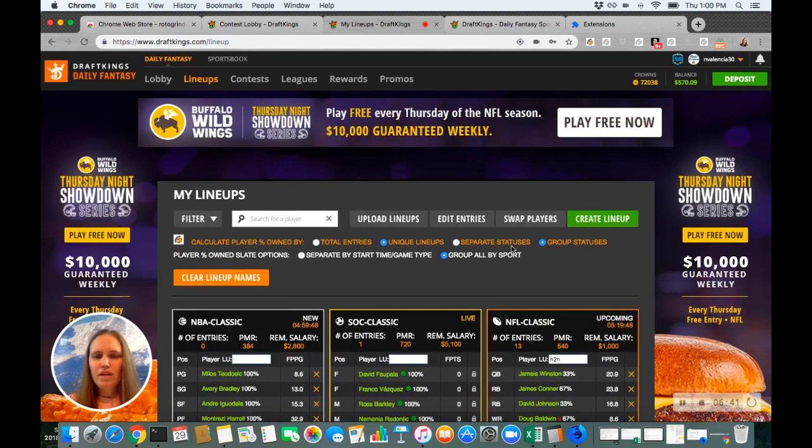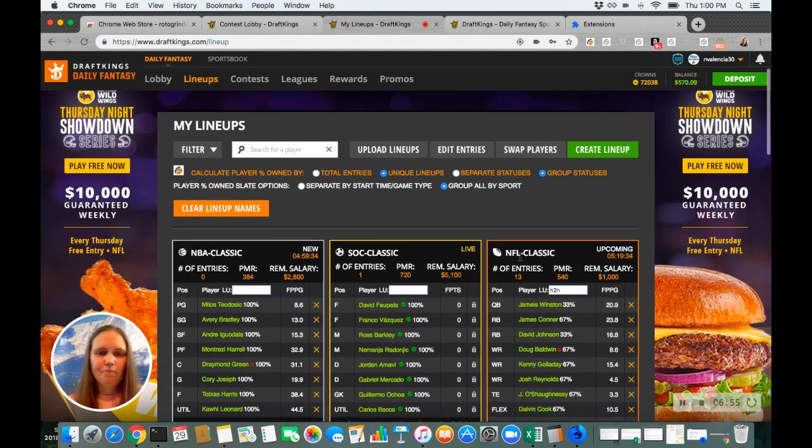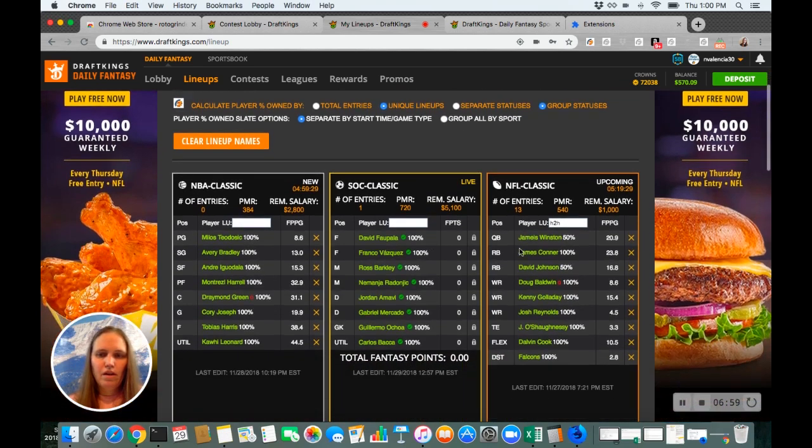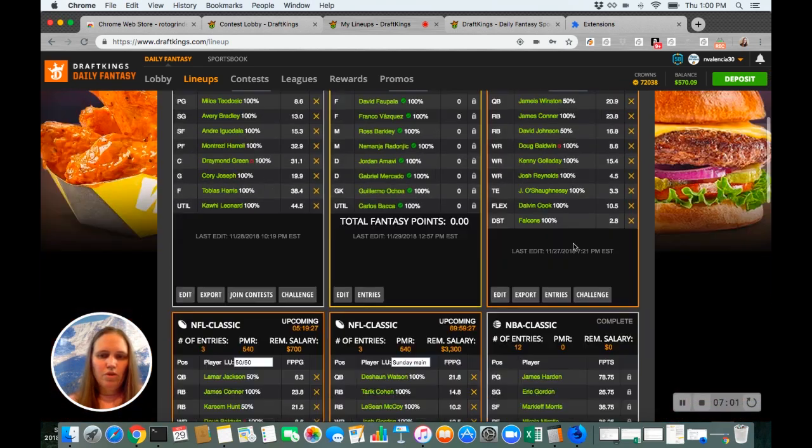So you can separate the statuses, which is the default. You can group them all together. You can separate by start time game type. So NFL Classic would have a different value than NFL Showdown, for example, if that were set. You can group all by sport. These two go together, so now they're separated again. And Jameis goes up to 50%.